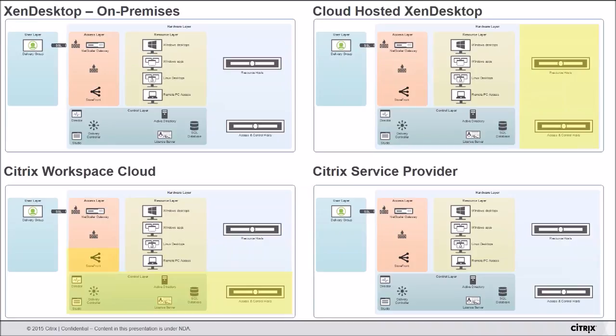But the key thing to remember here is that we're providing a management control plane as a service, not delivering those desktop workloads, and I'll touch on reasons why we've taken that approach a little bit further on.